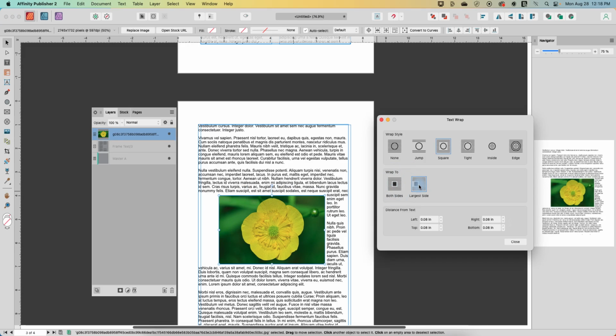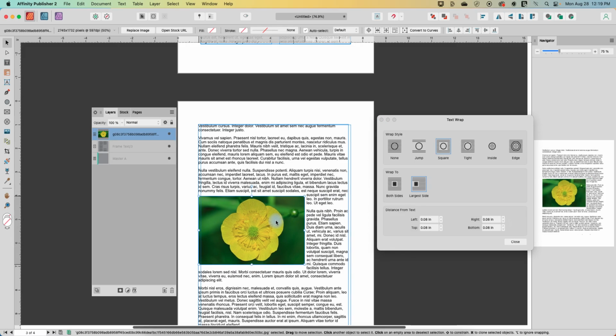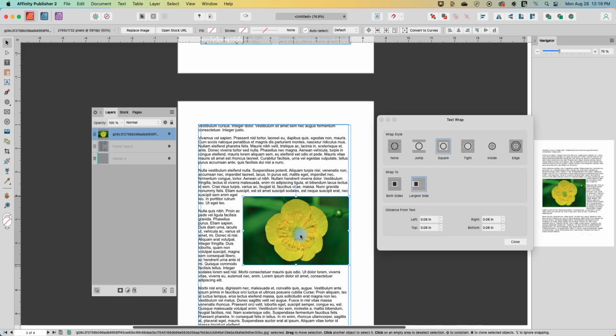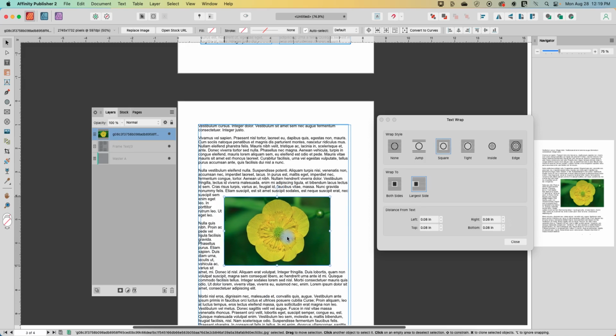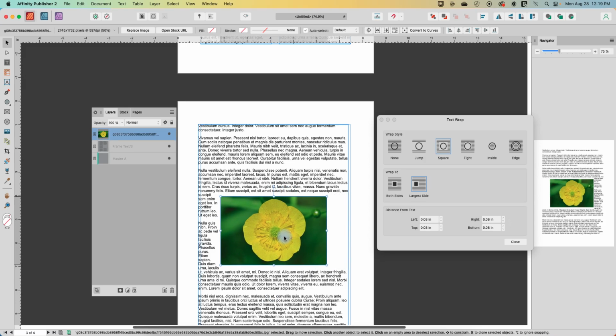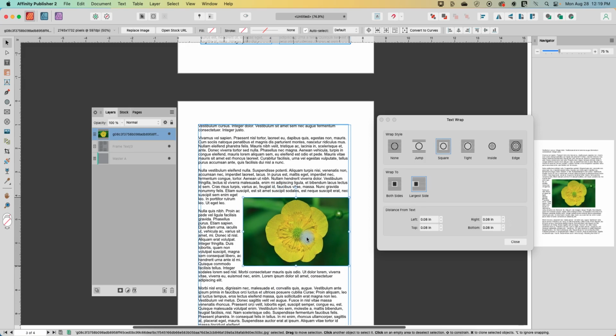If we go to largest size, it's going to pick where it's got the most space to put text and choose that. So if we move this all the way over, it's wrapping around this side because this is the largest space. If I go over here, it's going to start wrapping around this side. And you can see that somewhere that largest size switches and it will wrap around that side.